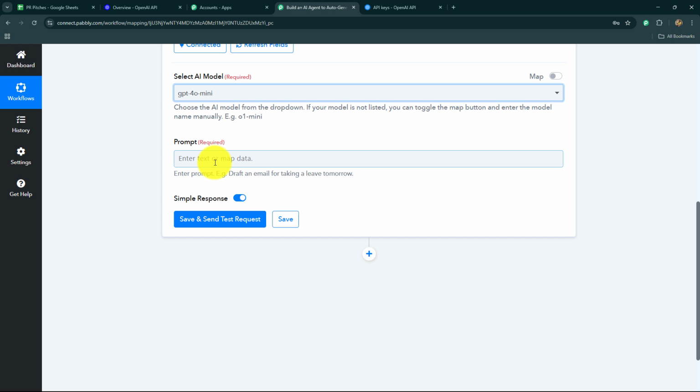Here we have the prompt. Prompt is a very important and the highlight step of this automation, where we need to provide the command of what we actually want our AI agent to do for us. Here, because I want to generate PR pitches according to the response which I have received in my Google Sheets, I will have to provide the instructions of what kind of content I actually want to be generated, and also I will have to include all the details that I've received from my Google Sheets so that the content could be generated on the basis of that.